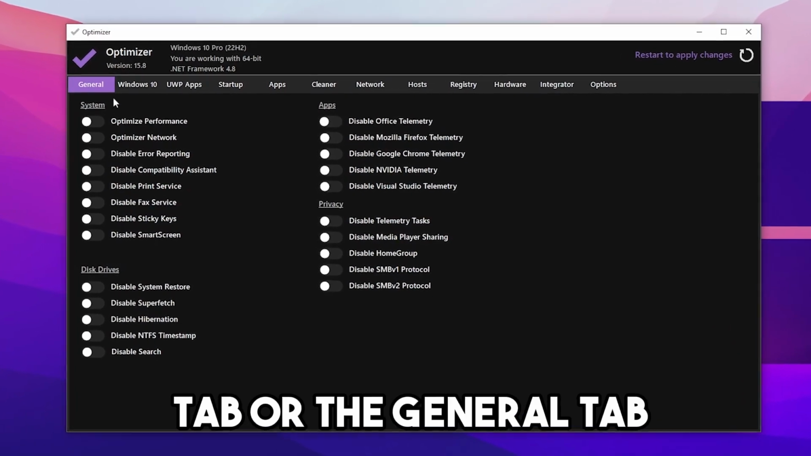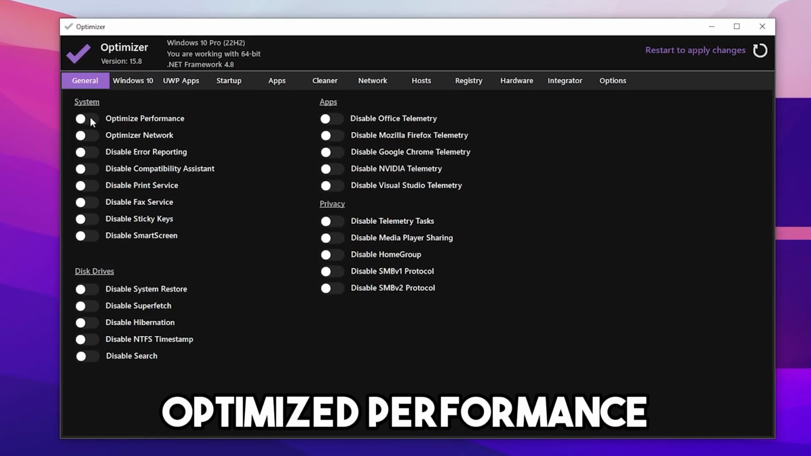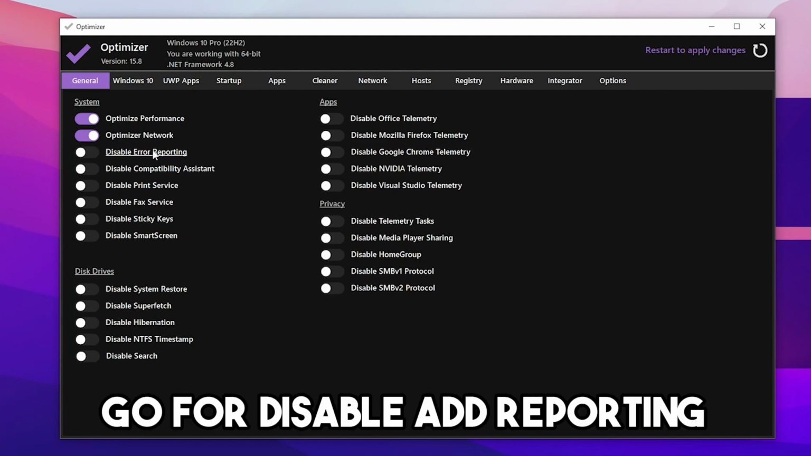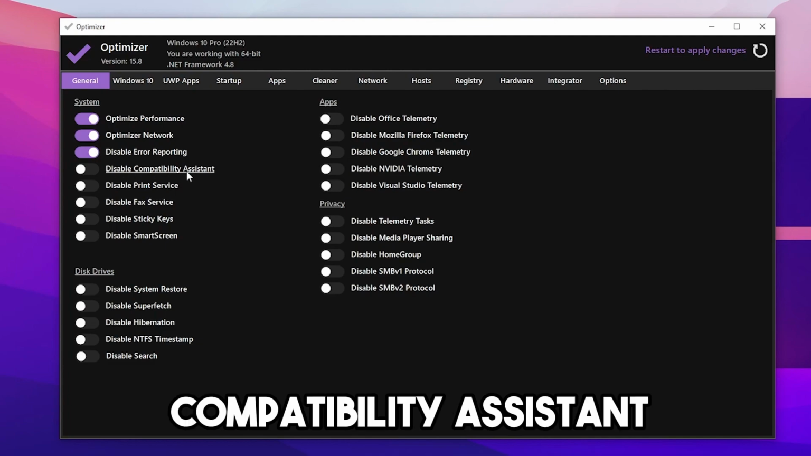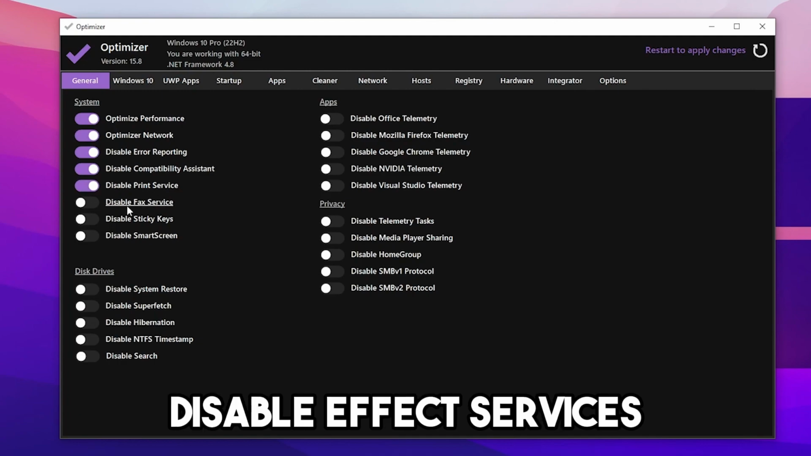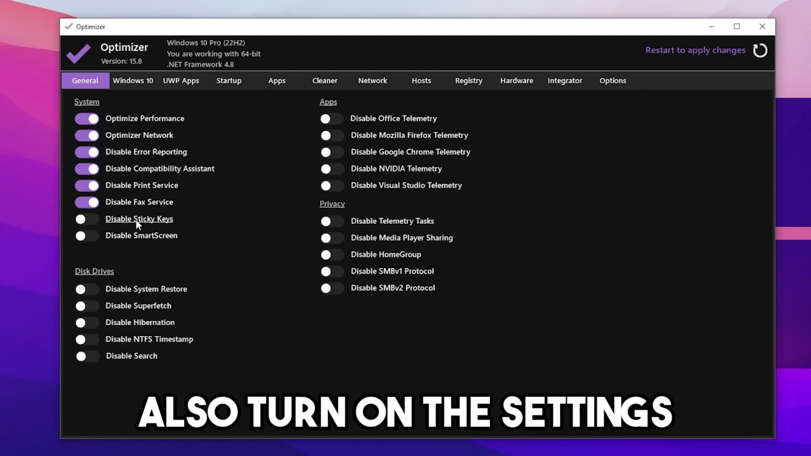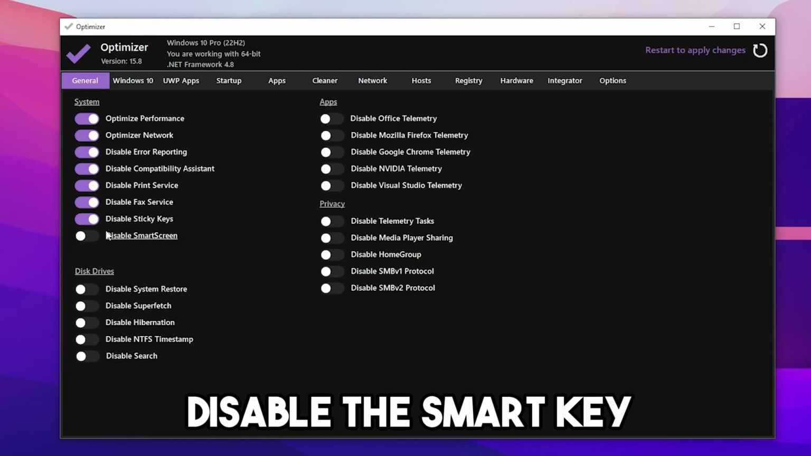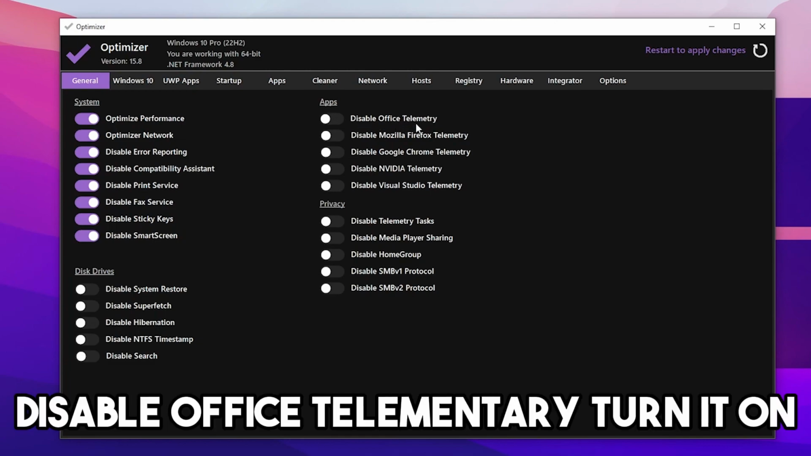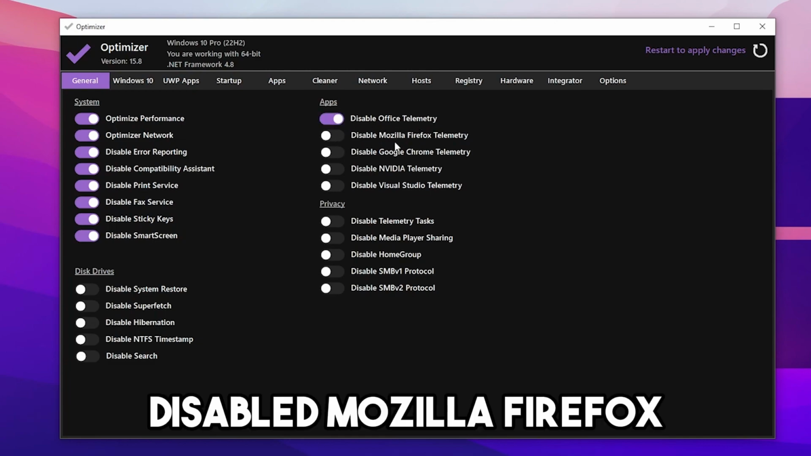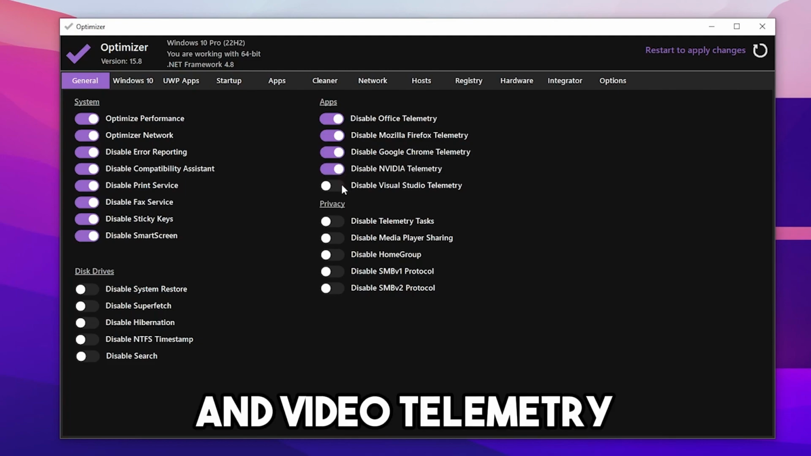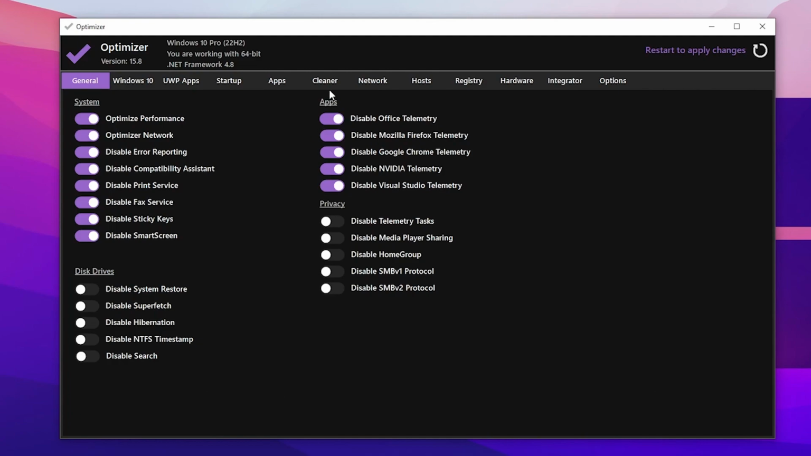Now go for the system tab or the general tab and go for the optimized performance. Turn on the settings, go for optimized network, also turn on the settings, go for disable error reporting, turn it on, disable compatibility assistant, turn on the settings, disable print services, turn on the settings, disable fax services, also turn on the settings, disable sticky key, turn it on, and disable the smart key, also turn on the settings here. Now here are the app settings, which are disable Office telemetry, turn it on, disable Mozilla Firefox telemetry, disable Google Chrome telemetry, disable Nvidia telemetry, and disable Visual Studio telemetry. Turn on all these options.